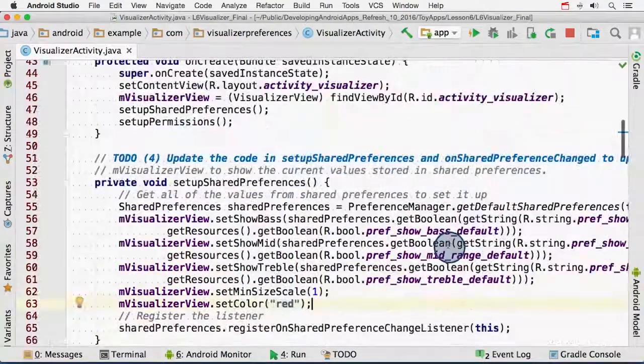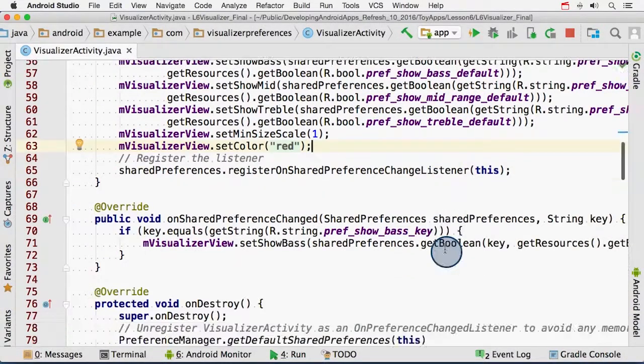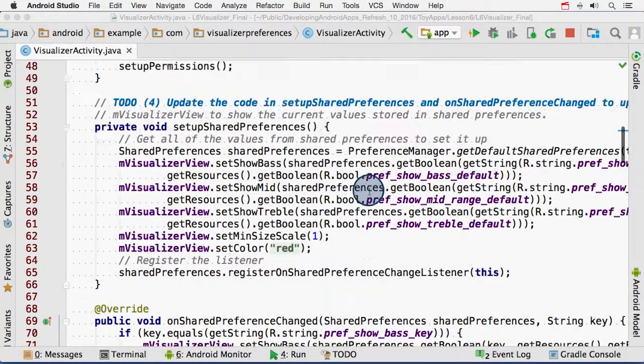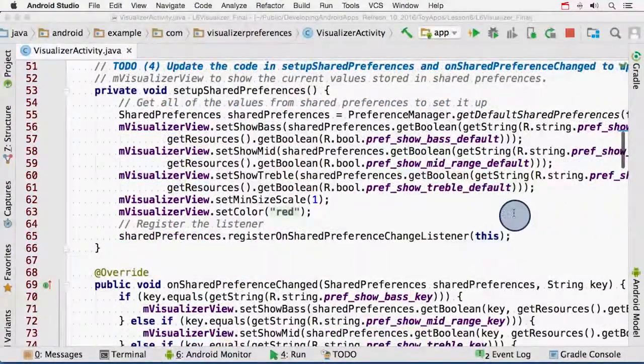The other place that I need to change the code is down here in the onSharedPreferenceChangeListener. I'm going to make two additional if statements. These if statements check which preference changed, and then they update the visualizer view in the exact same way that it was updated up here in setupSharedPreferences. And that's it. Let's try running it.